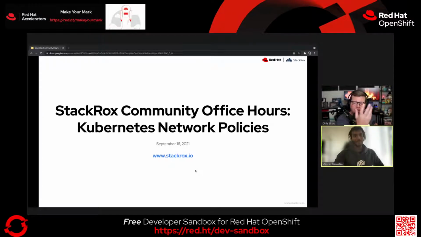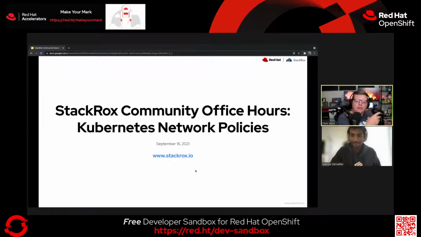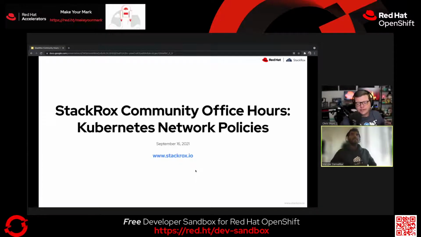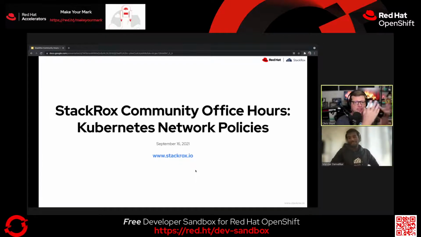Question in chat here: what is the right network policy to make that catalog pod accessible to the world? I know that involves ingresses and RBAC and all that fun stuff, but is there a network policy for that? There, unfortunately, no.